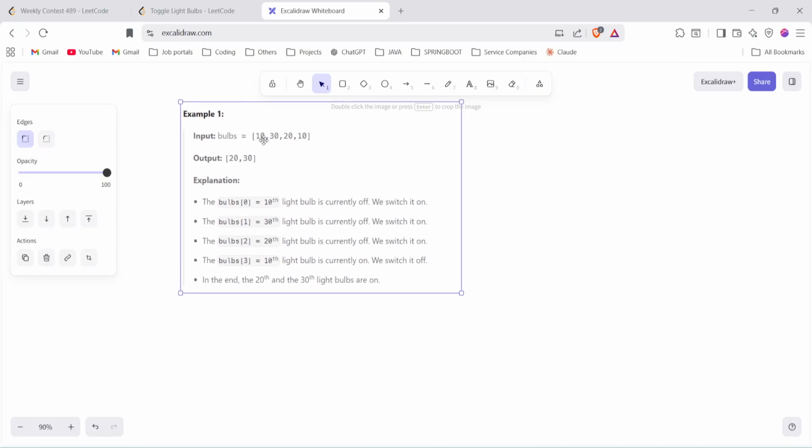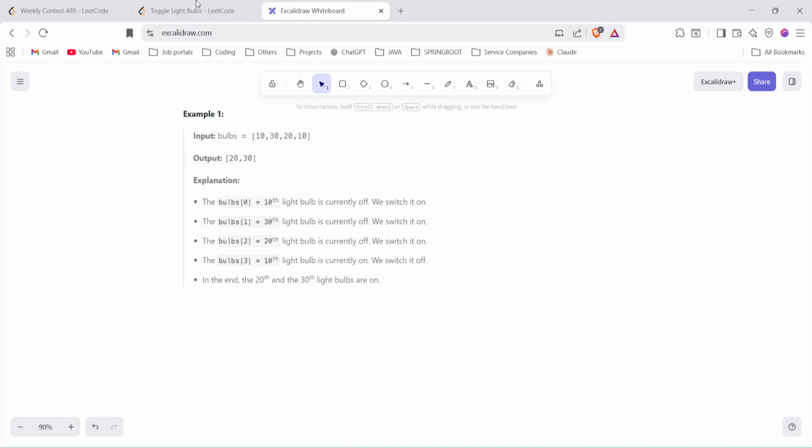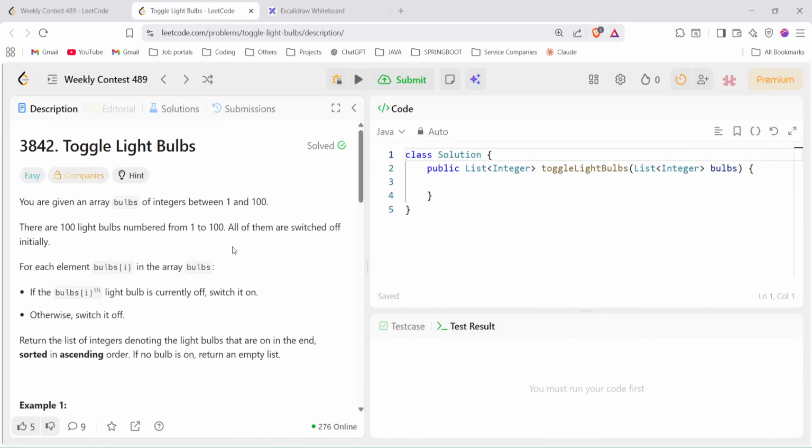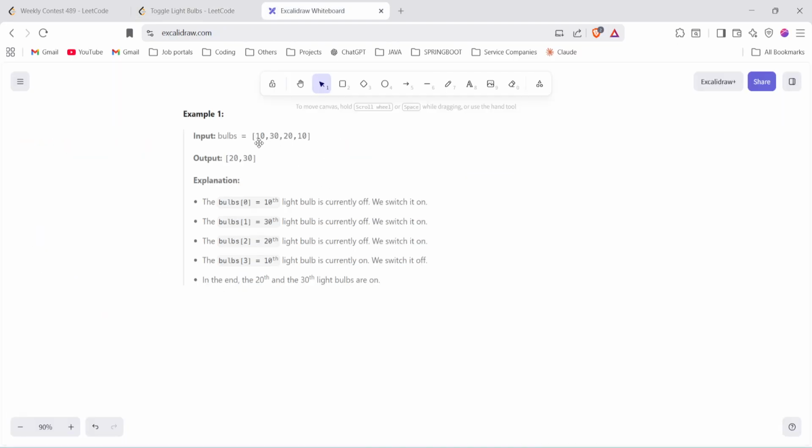So initially how many bulbs do we have? We have three bulbs in the array. The bulbs are numbered from 1 to 100, that's what they have given. So initially all of them are in off state.